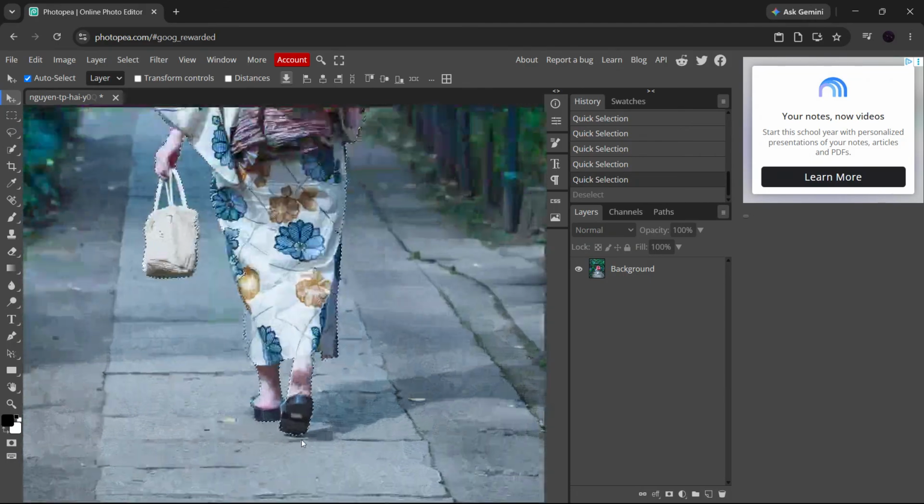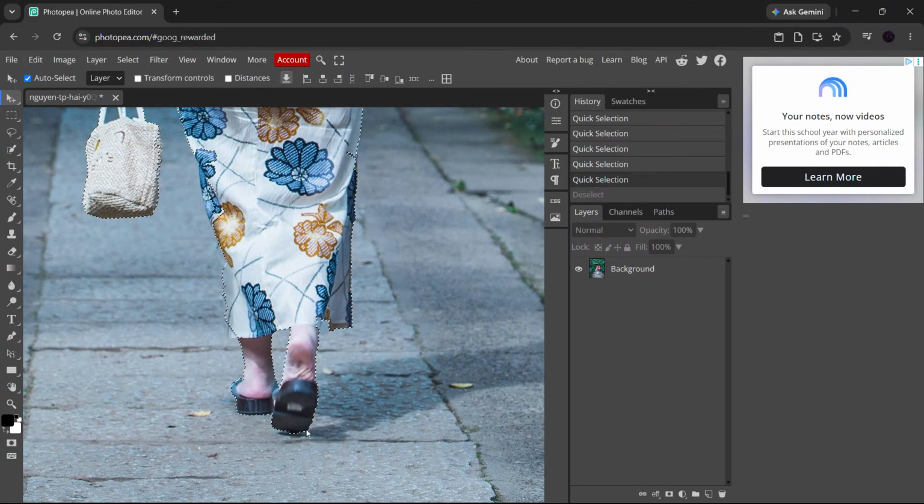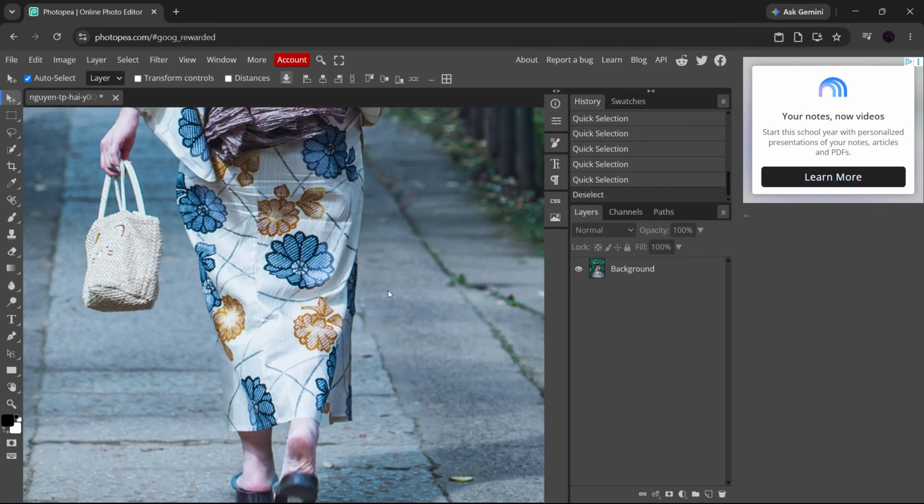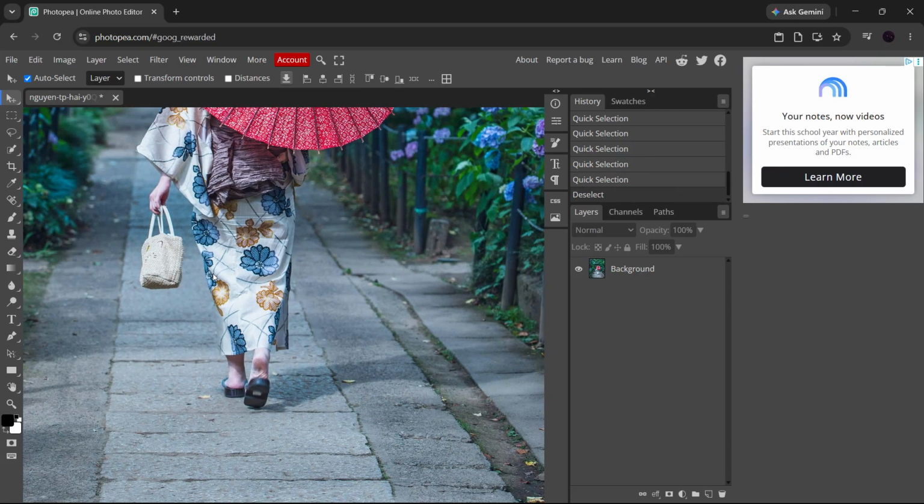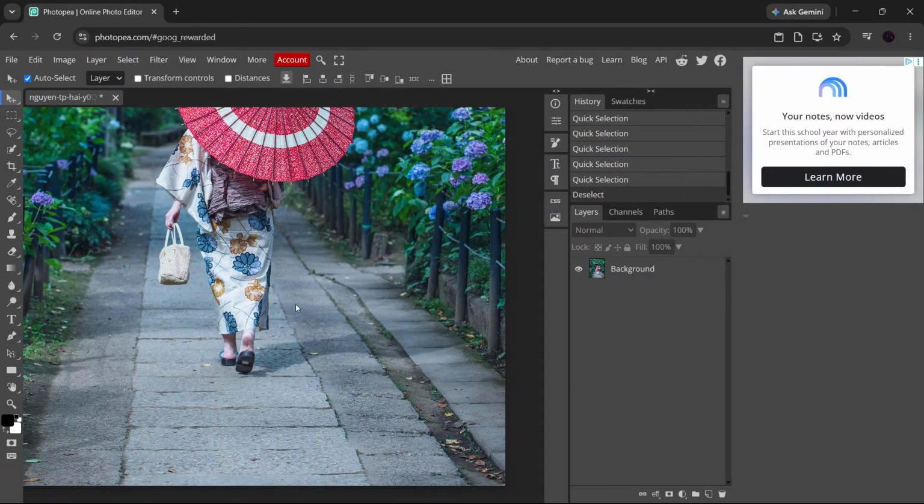So to recap, the fastest way to deselect in Photopea is Ctrl plus D on Windows or Linux, or CMD plus D on Mac. You can also go to Select and click Deselect from the top menu, and depending on the selection tool you're using, clicking outside the selection can also help you reset your workspace.